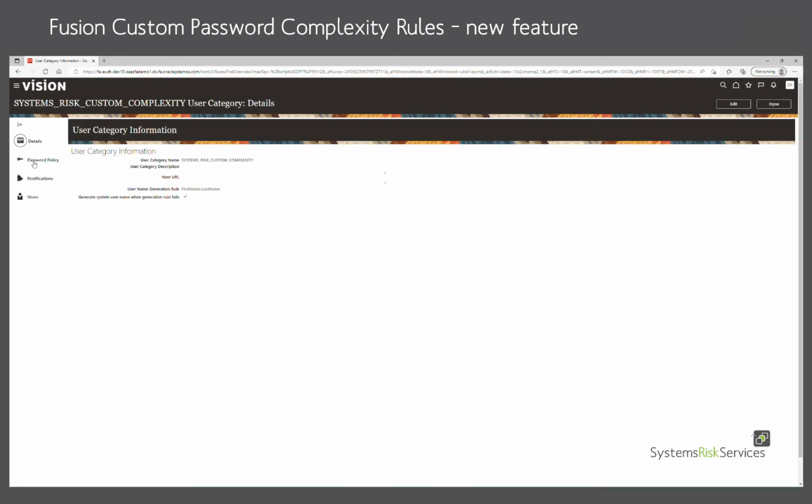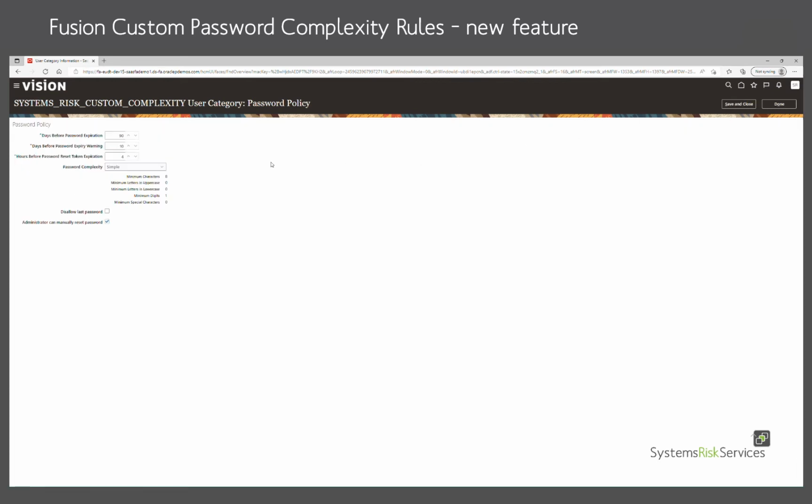And now I can go to password policy, and I can edit the password policy. So by default, it applies the standards, which is a simple password policy. You can see that it's an 8-character minimum password, but doesn't enforce upper and lowercase. It requires 1 digit, but doesn't require any special characters.